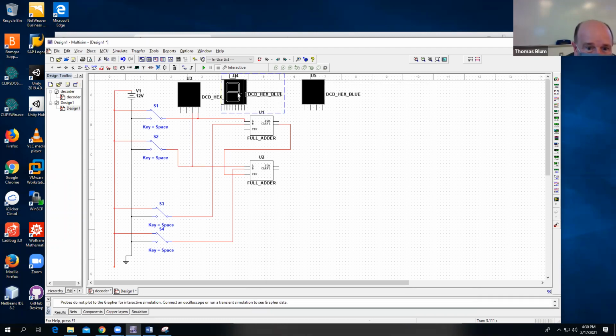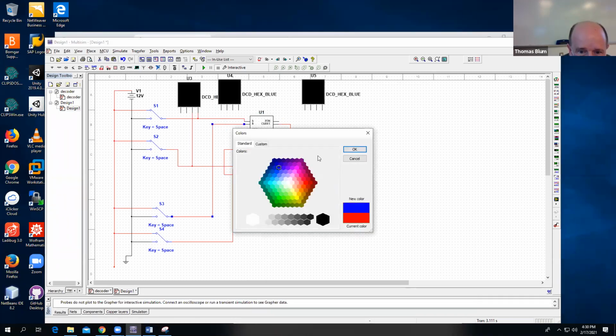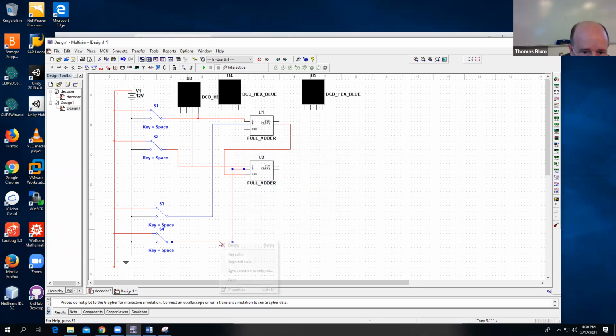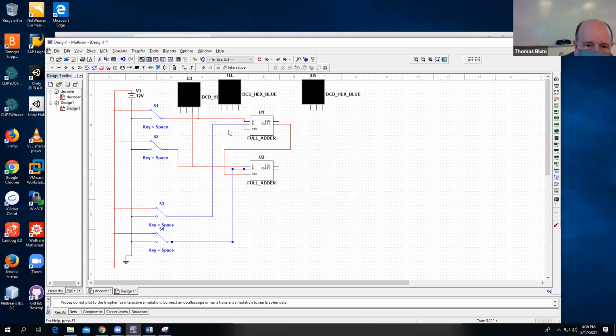And then this one is the B's. So those were my A's. I'm going to make my B's, I don't know, blue for B. All right. That makes sense. So here are my B's. This was my ones place of B. So that connects there. Here's my twos place of B. So I'm going to connect that there.